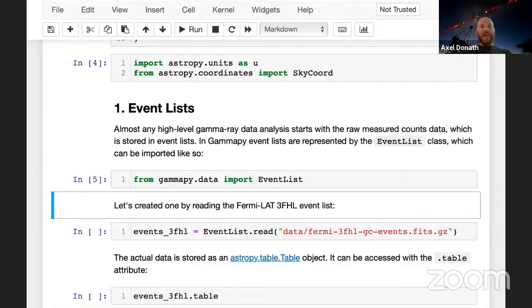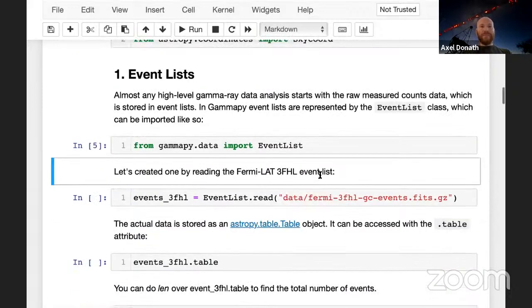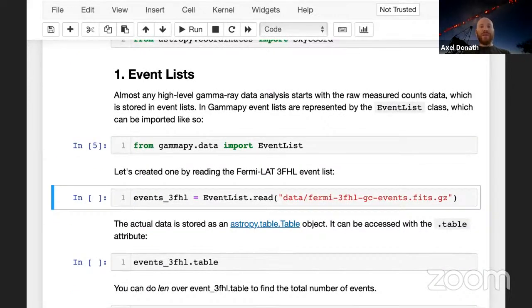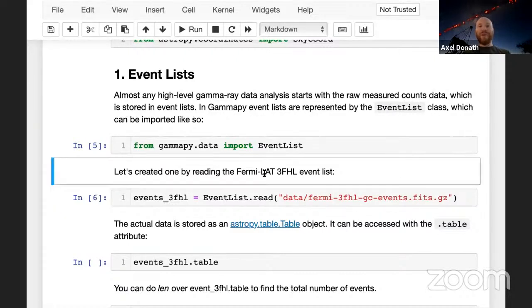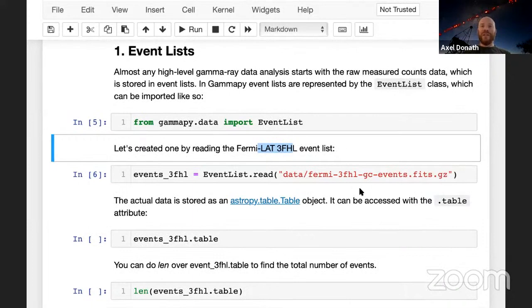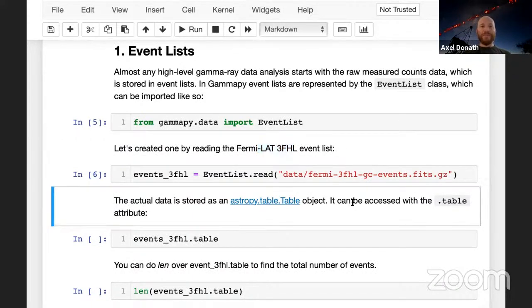So you can say from gammapy.data import EventList. And then you can just create one event list by, for example, reading an existing one. And here, in this case, it's a pre-filtered event list from Fermi-LAT 3FHL, just containing some events in the region around the galactic center.